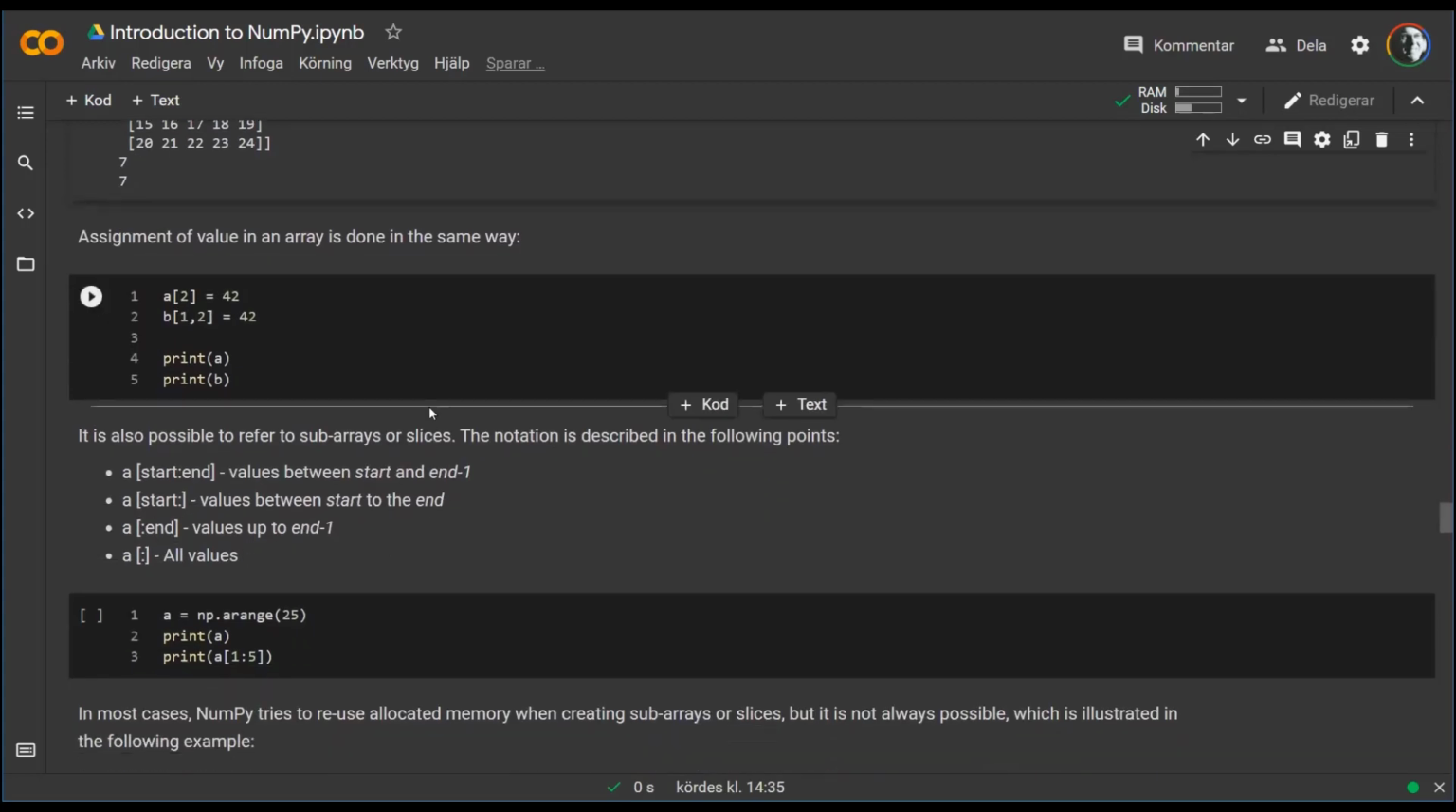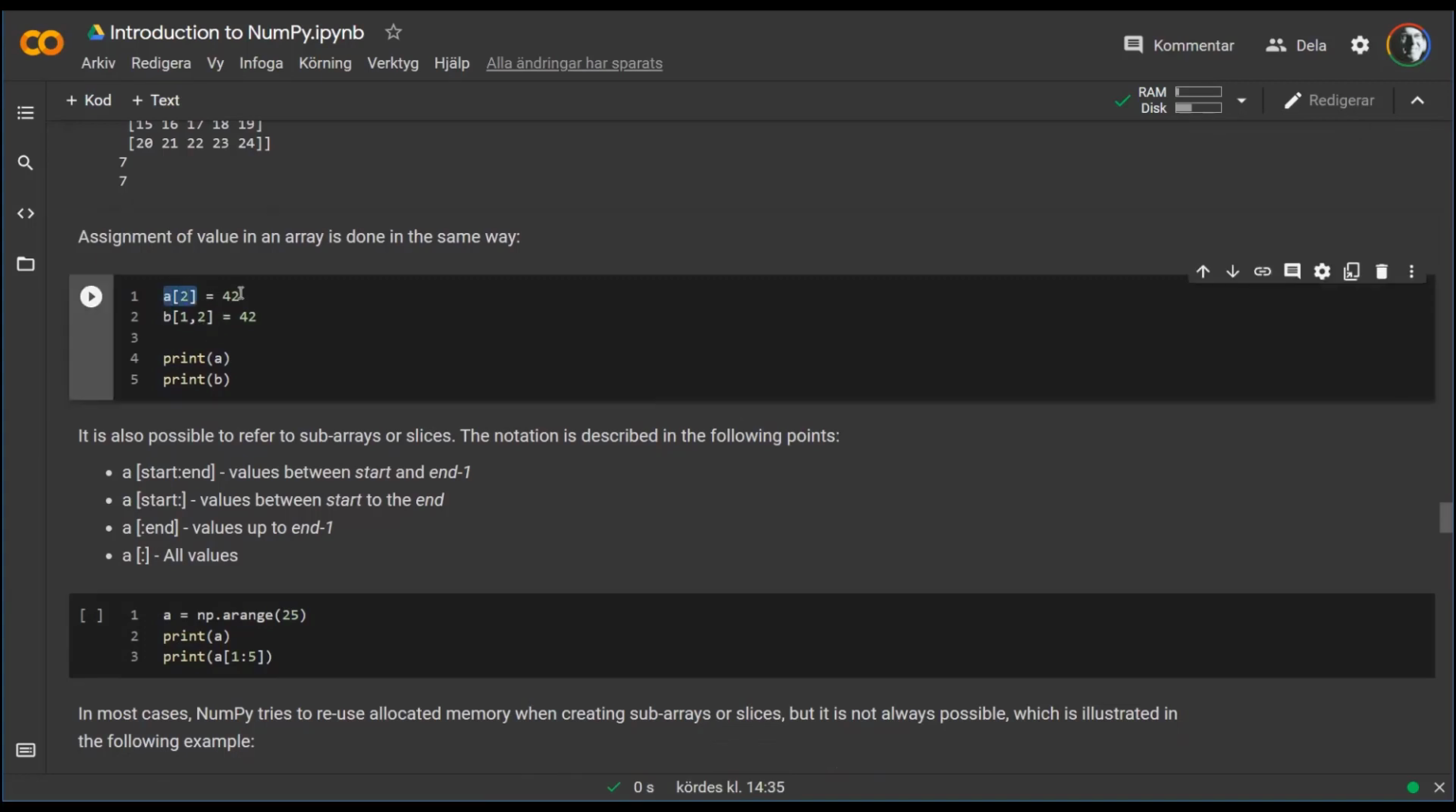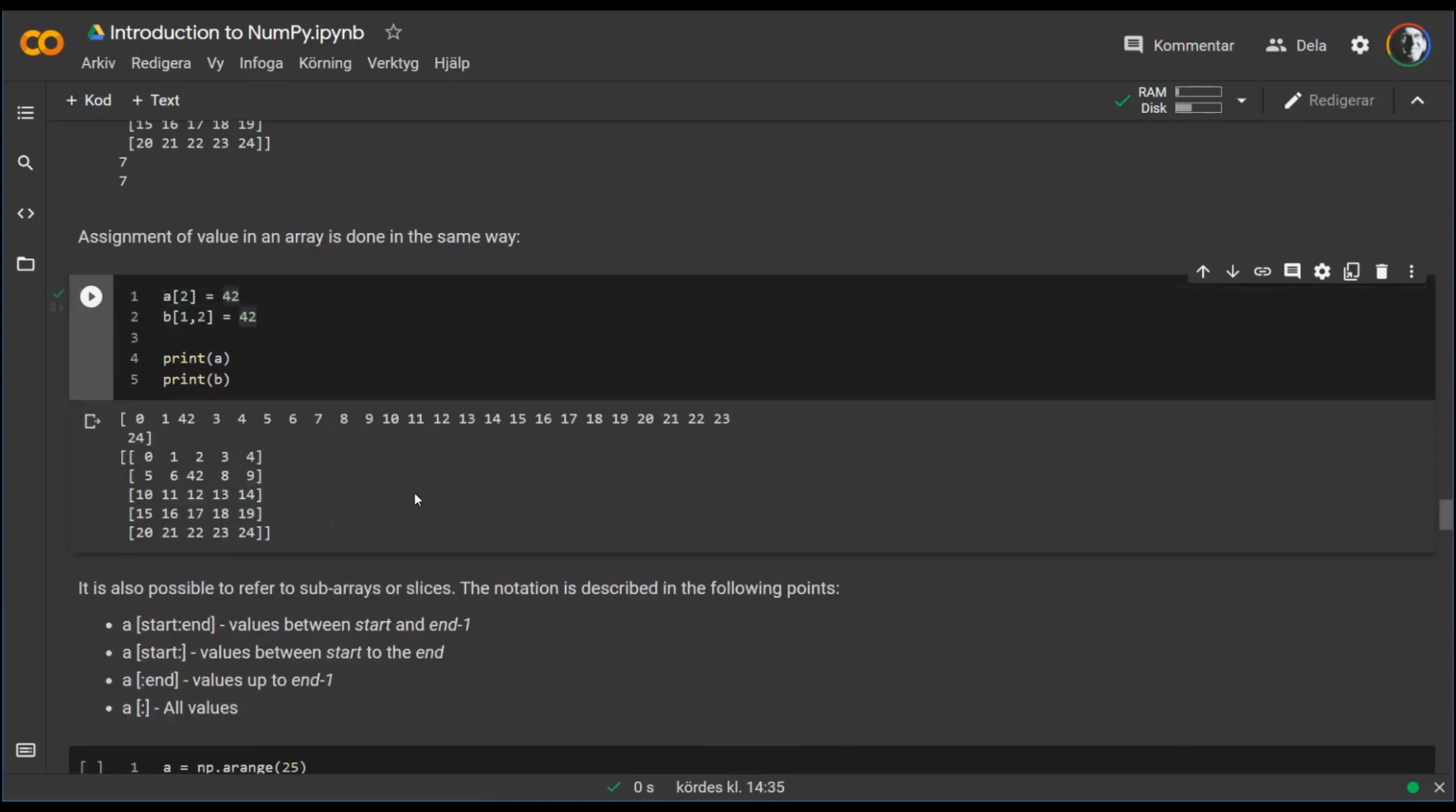You can assign values to an array in the same way as you do print them out. So if you do A[2] equals 42, it will assign position number 3 in the array A with 42. Same thing here, position 2, 3 in B. You can see it assigned this value here, and it assigned this value here.